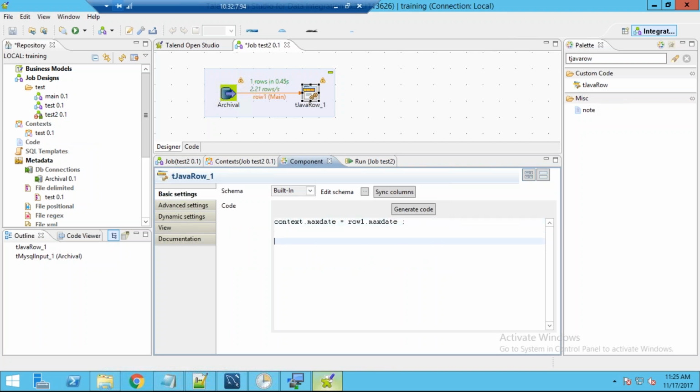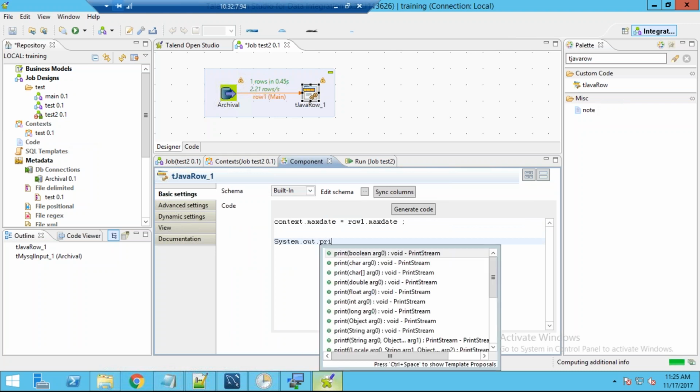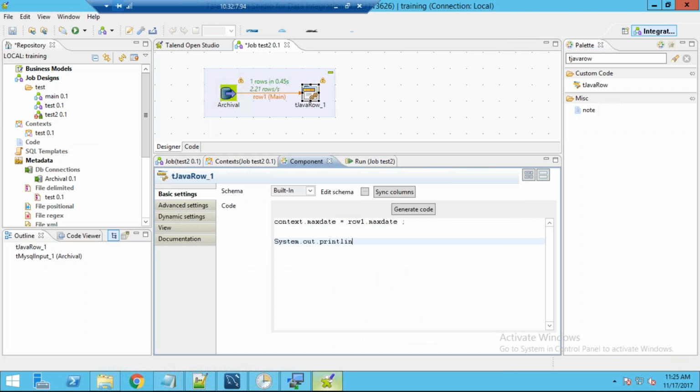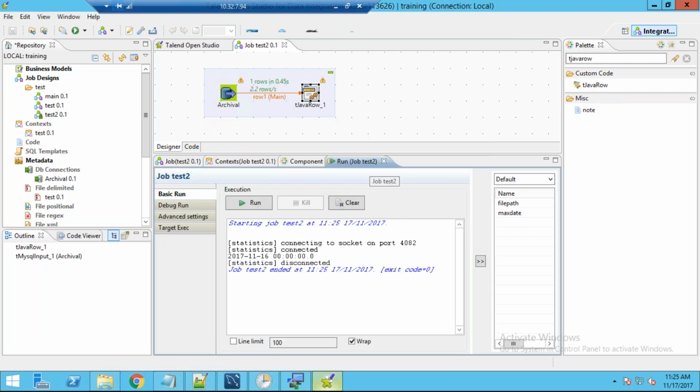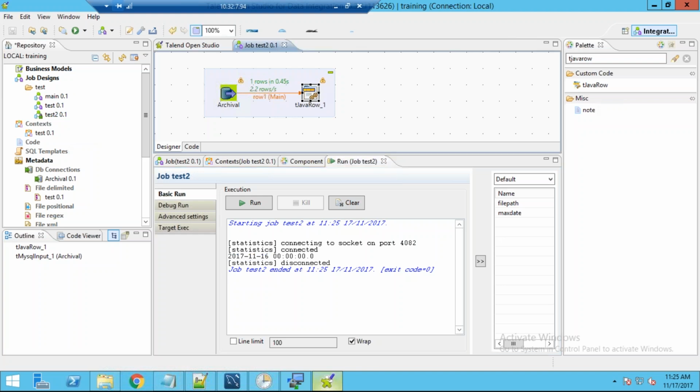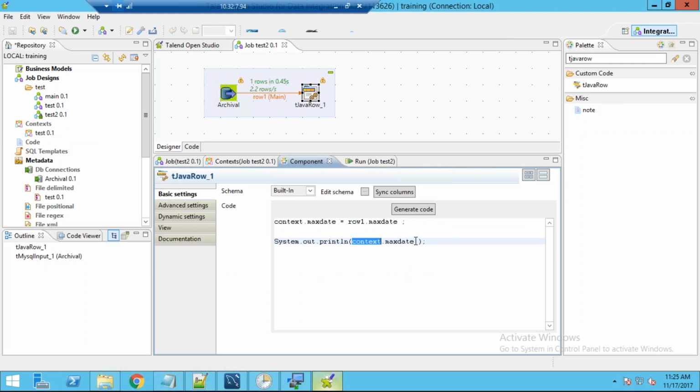You can see it by printing it, System.out.println, and over here you can pass this particular variable. Now you can run it again. So it has given you the date. Now what I want to do is use this context variable in another query.